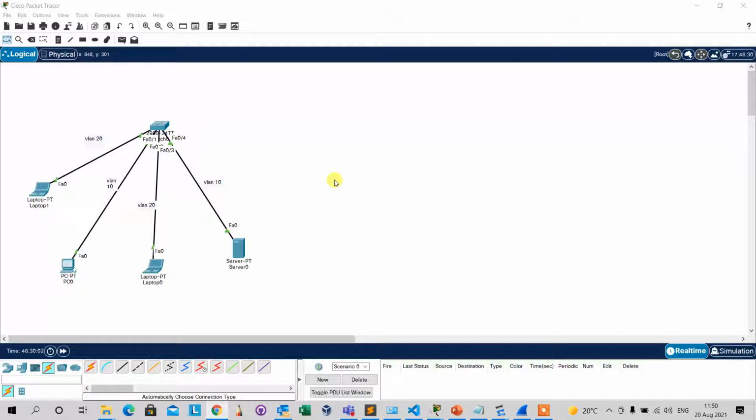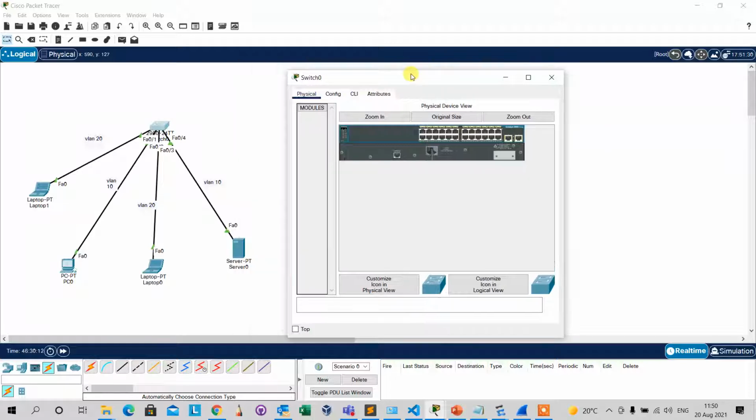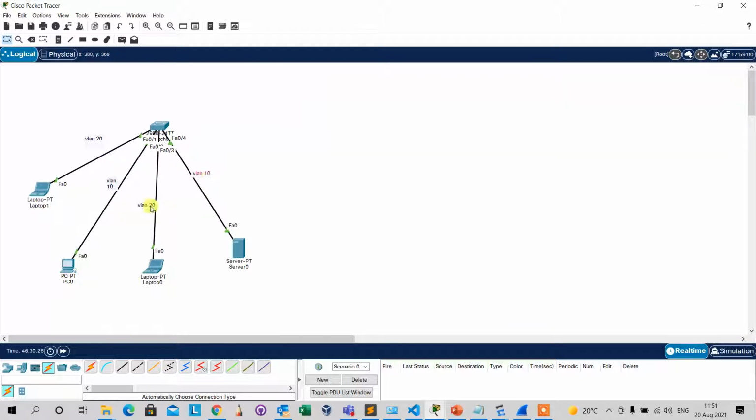We said VLAN is a layer 2 protocol, so it's going to be configured on a switch. We have the switch here, and as I said, by default all of these devices are part of VLAN 1. Once you plug in these devices and assign them IP addresses, they will be able to communicate because they are all under VLAN 1. But we want to change that: I'll assign this port to VLAN 10, this one to VLAN 20, then VLAN 10, and then VLAN 20.